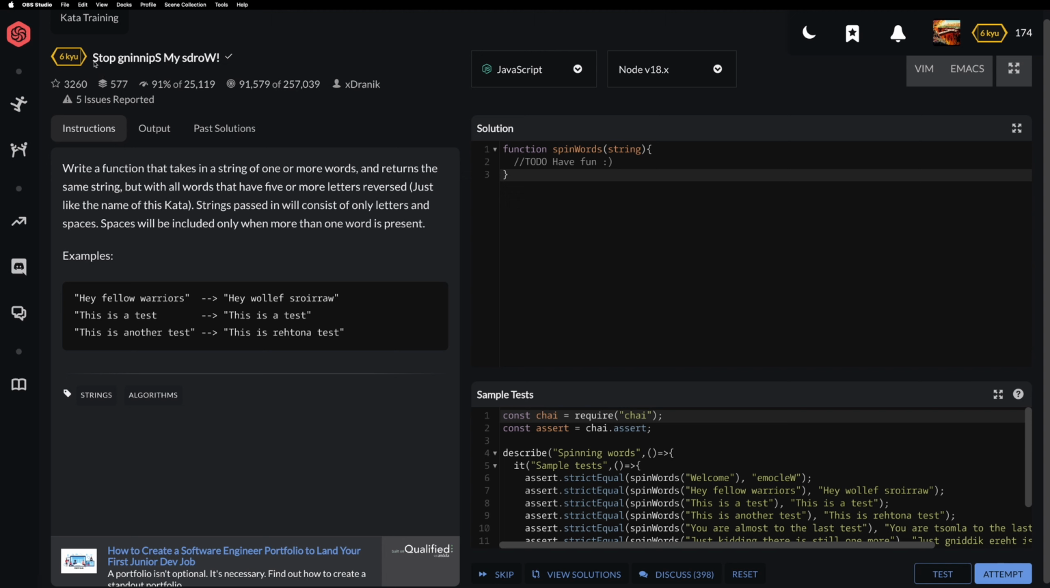As you can see, "stop" is not reversed because it has 4 letters. "Spinning", however, is reversed because it has 5 or more letters. "My" has only 2 characters, so it's also not reversed, but "words" is reversed since it has 5 characters. You can see some examples over here. It's basically the same logic.